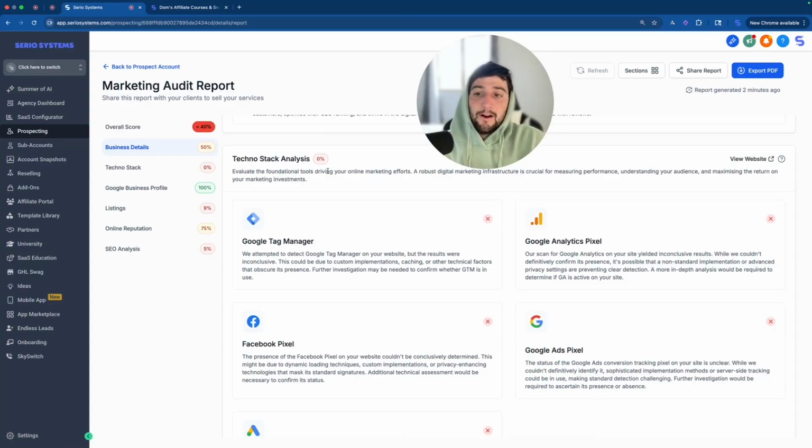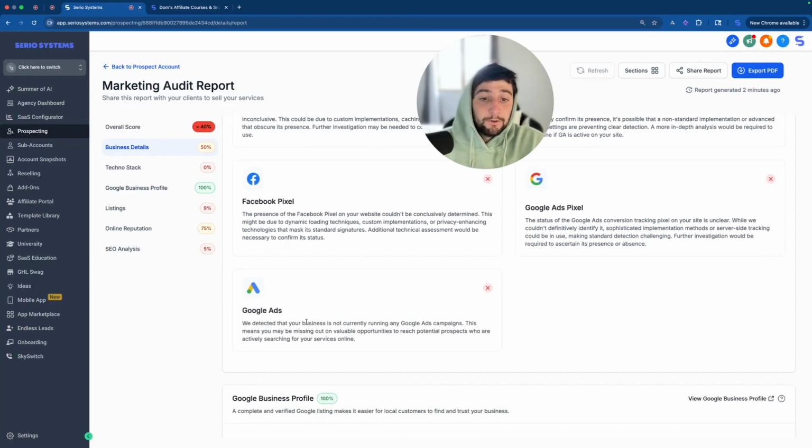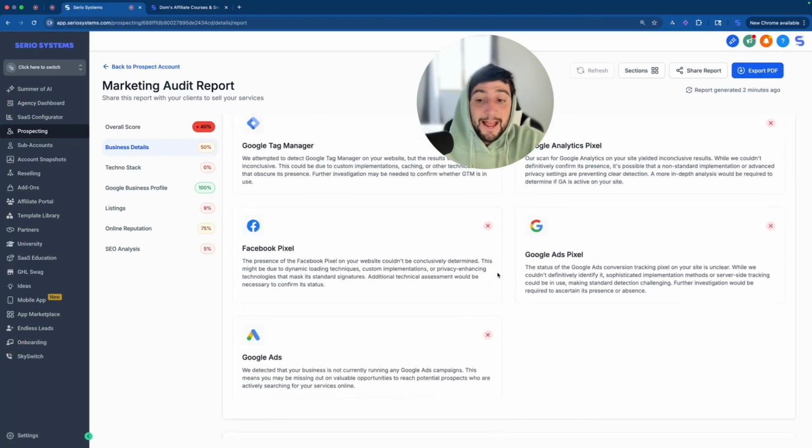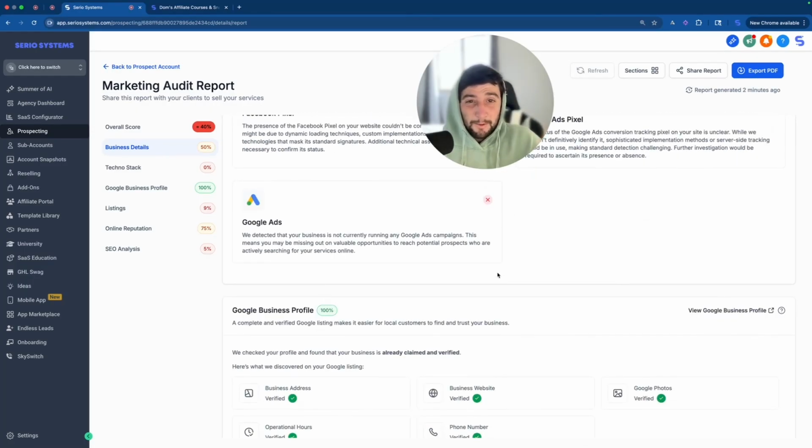They have a 0% on tech stack analysis. This means they have no Google Tag Manager, no Facebook Pixel, no Google Ads, no Google Ads Pixel, no Google Analytics Pixel. So these are a little bit more advanced features, but it is important to know that they don't have any of them. This means that their marketing is probably not going so well.